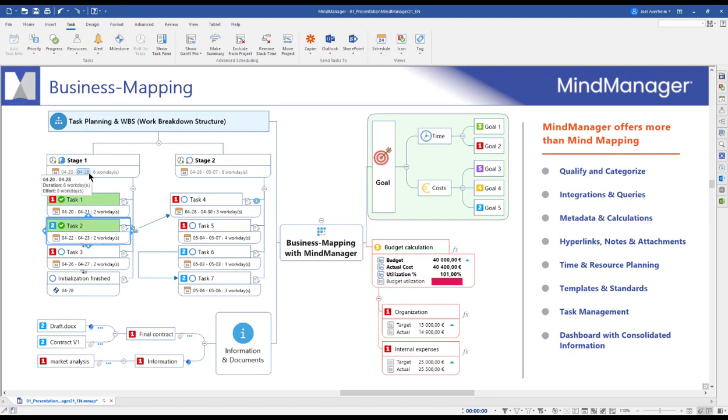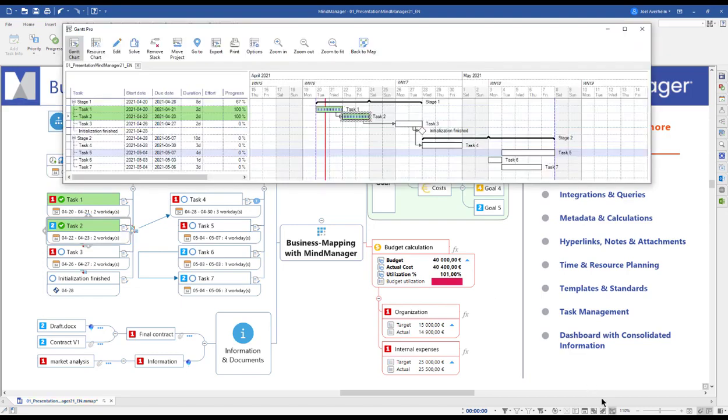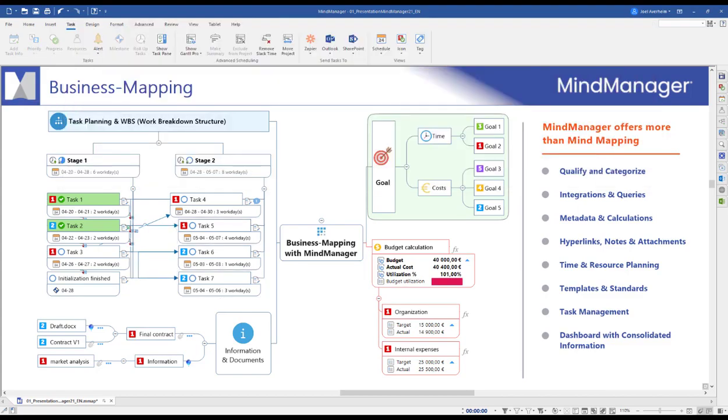The task roll-up shows you your overall time consumption, and you can also plan the tasks in the built-in Gantt chart, where you create dependencies and critical paths by drag and drop.